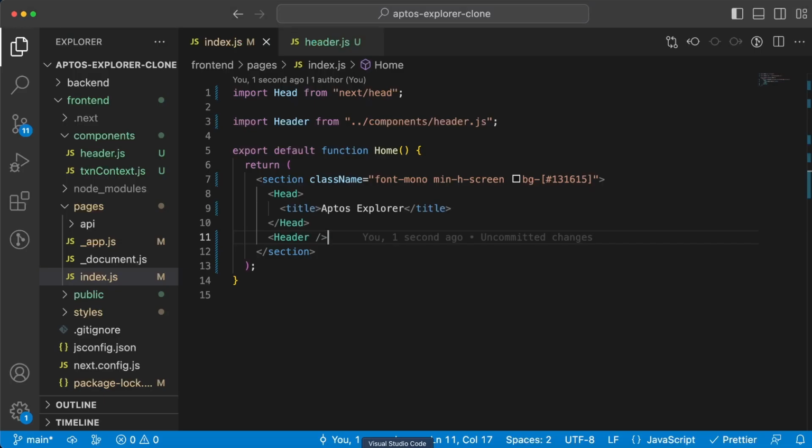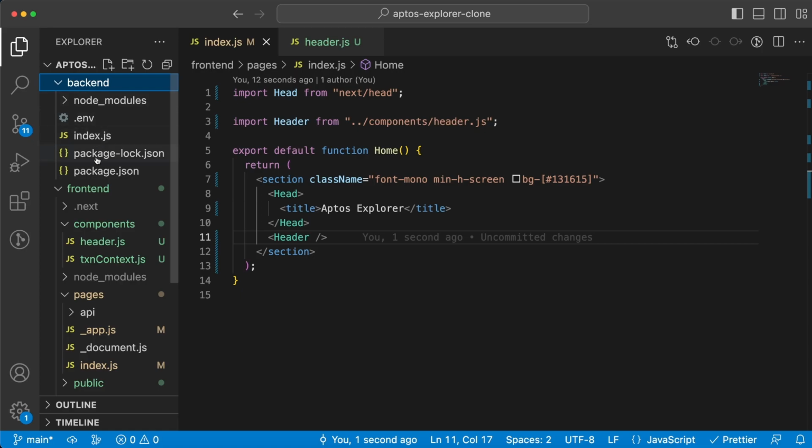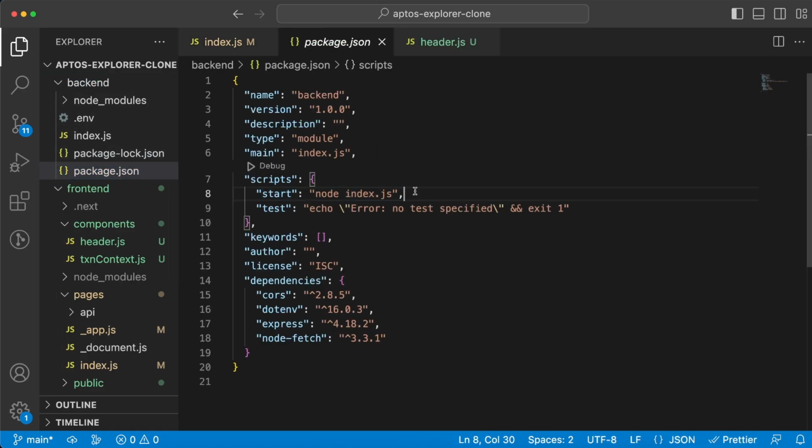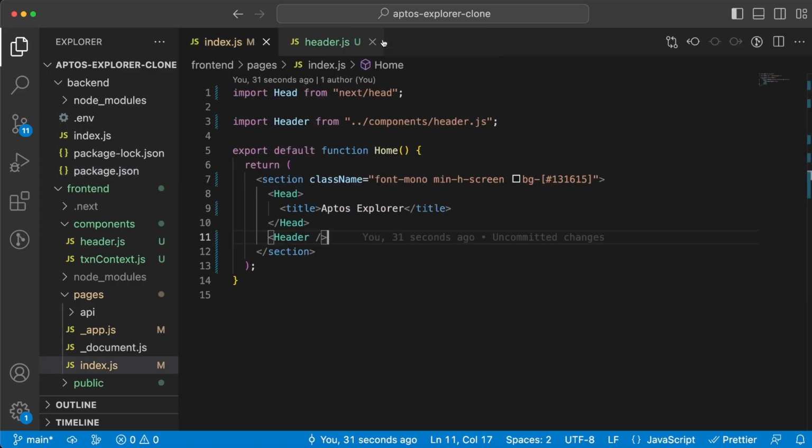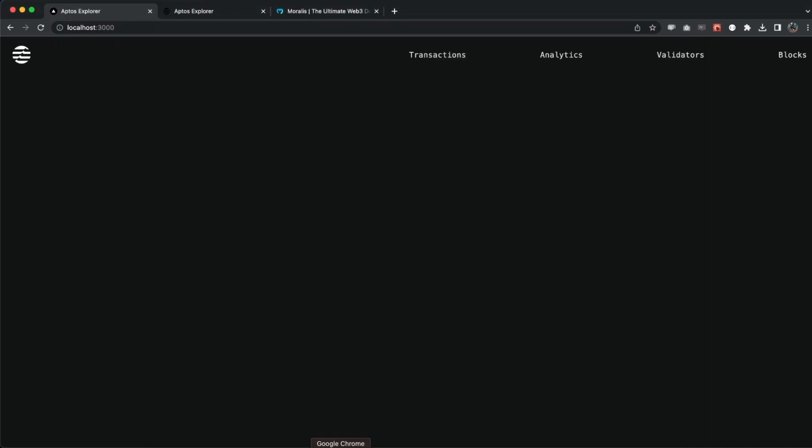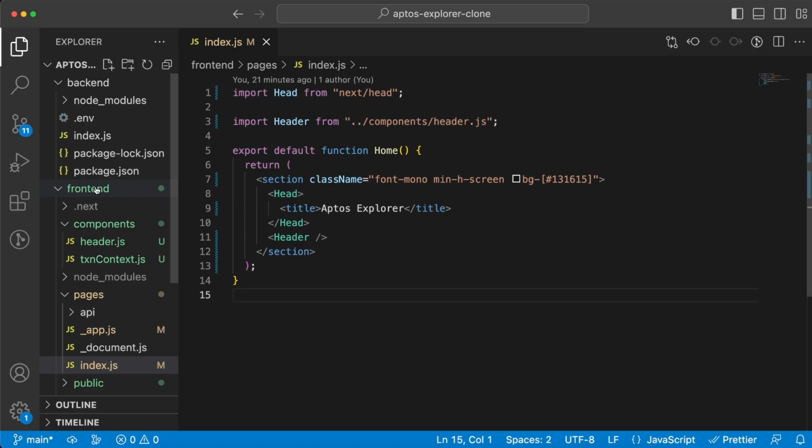In order for you to get your application going, you need to have two terminals or two tabs open in your terminal, one in the backend folder and one in the frontend folder. For the backend, type npm run start, because that is the start script we've added right here. And then for the frontend, you type npm run dev, and it will spin up your application and you will see this right here. Next up, we're gonna create our main component.